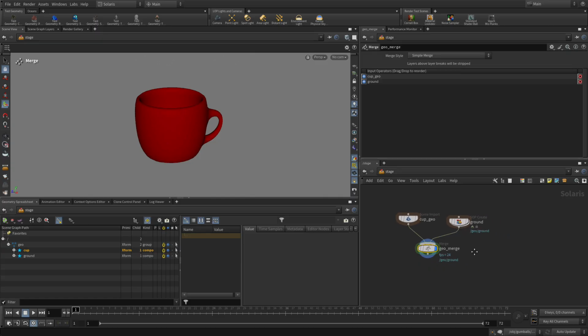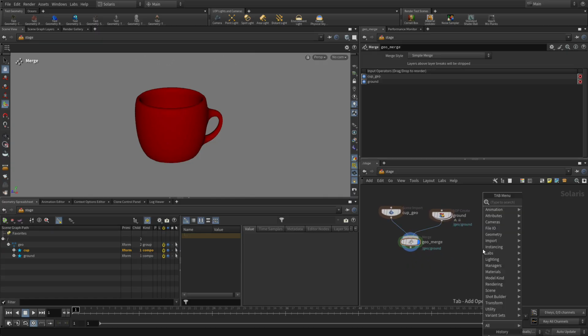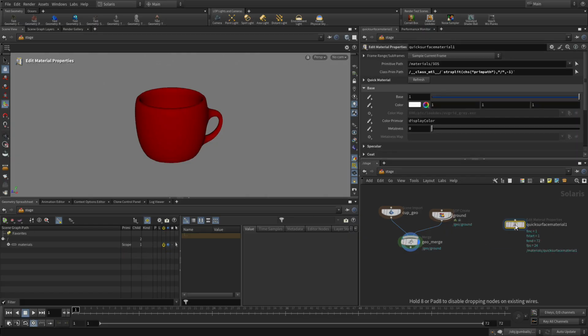Okay, so now we want to add some material qualities to this. So we're going to go Tab Quick Surface Material. We're going to place this over here. We're going to call this Cup Matte. And then we're going to Alt Drag to create a second one. We're going to call this Ground Matte.